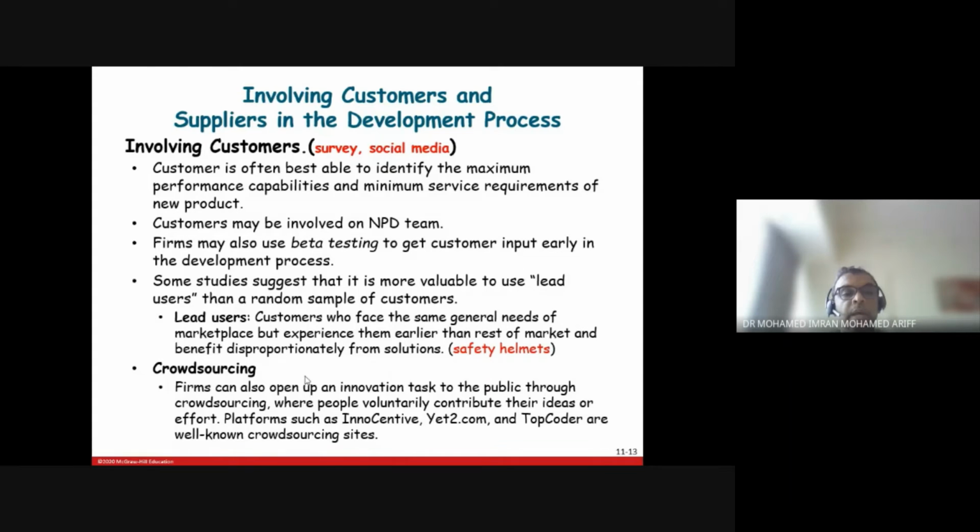If everything goes well, then we will buy this. Some studies suggest that it is more valuable to use lead users than a random sample of customers. Customers who face the same general needs of the marketplace but experience them earlier than the rest of the market and benefit disproportionately from a solution. So what does this mean? Lead users are customers who face the same general needs.